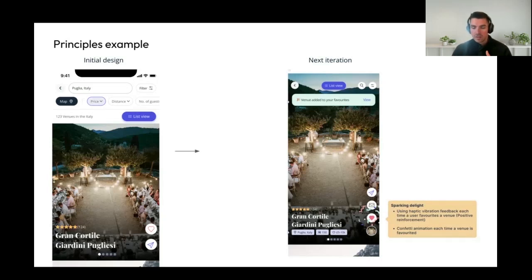So 2 things here. One is around using haptic feedback. So actually giving a vibration on the device every time they favorite or send an inquiry. So that's just a small delighter. And then the other one is, yeah, a confetti animation every time they favorite something, which changes to a different style each time they do it.